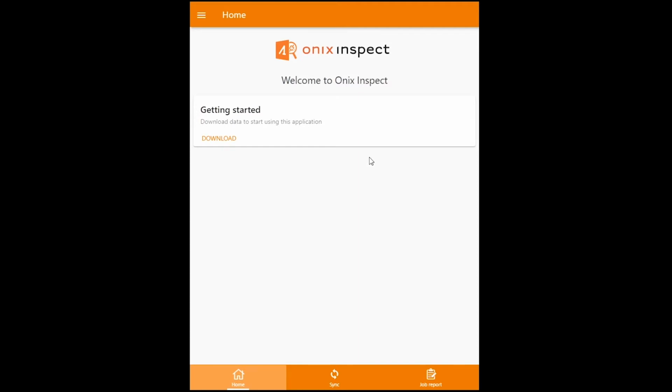Now, the first step that we need to take to get started in the app is to download the customer that we now want to do inspections for. As this is an offline app, we need to download that equipment to the app while we have internet connection, and then we can work in areas where there is no internet connection whatsoever.